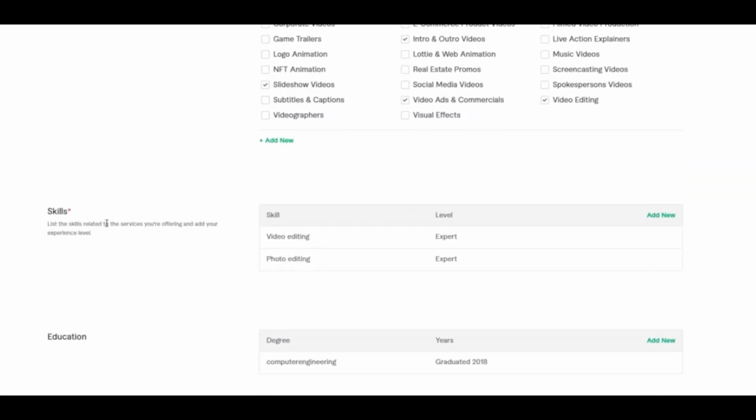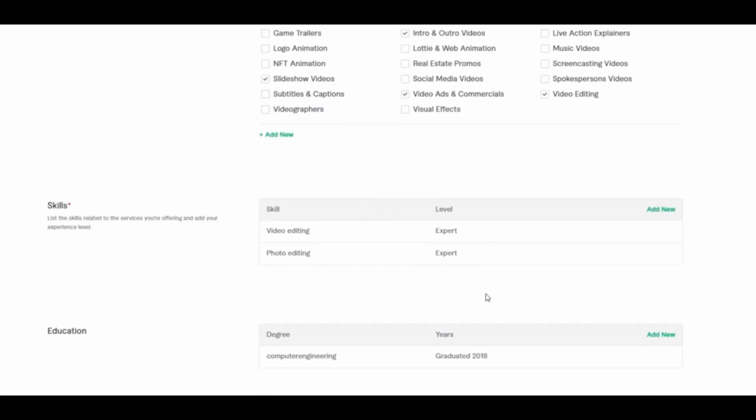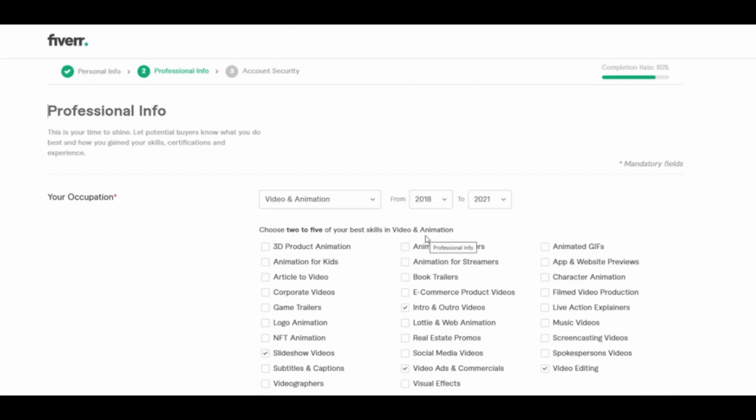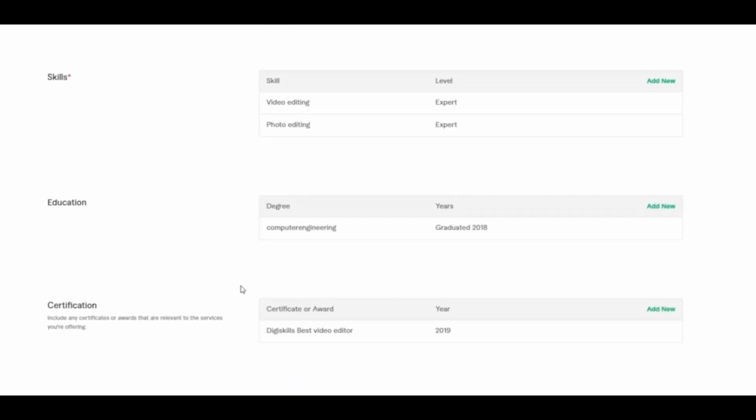Fiverr will also ask you to add your skills. Select the ones that match your services, such as graphic design, social media management, video editing, or writing. You can also choose your experience level: beginner, intermediate, or expert.